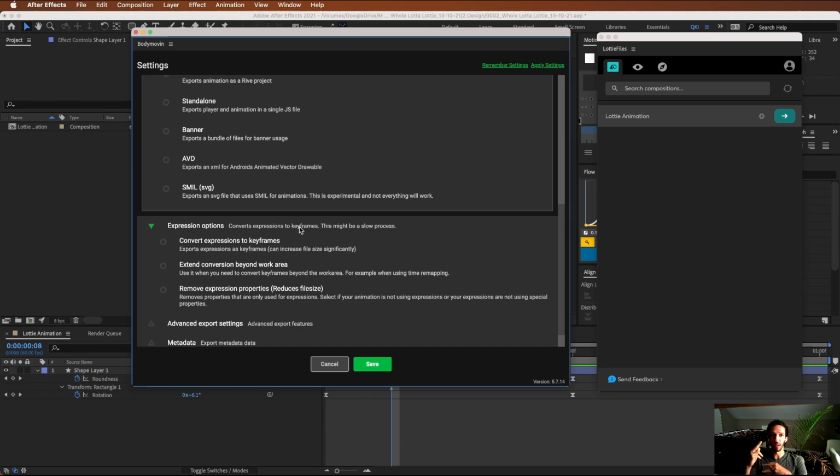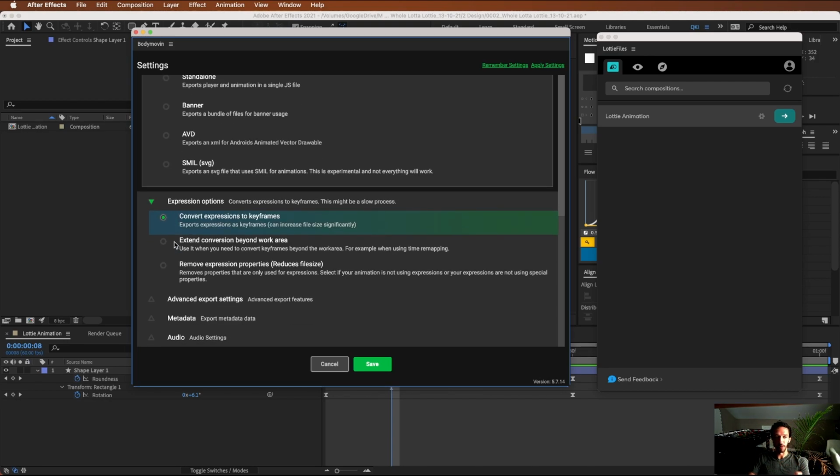And BodyMovin and the Lottie JavaScript framework are always being updated. So it's helpful to check back there to see, okay, what features now are compatible with After Effects? There's a whole list of things that do work and a list of things that don't work. If you're using expressions, sometimes expressions work and sometimes they do not. But this can basically bake your expressions into keyframes, so it's more foolproof that the animation will continue to work.